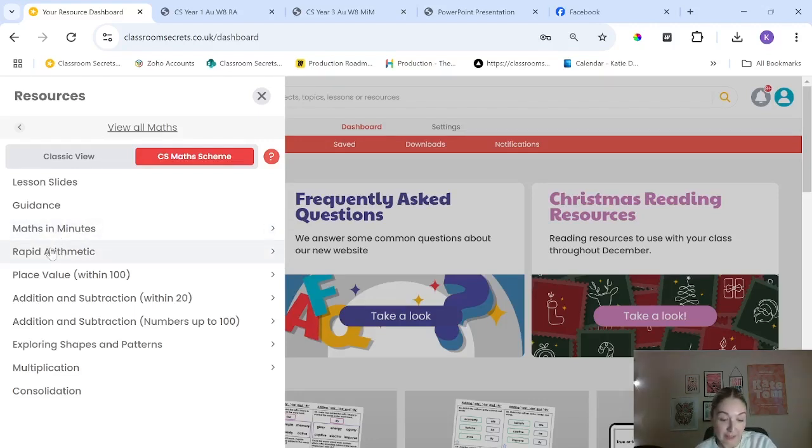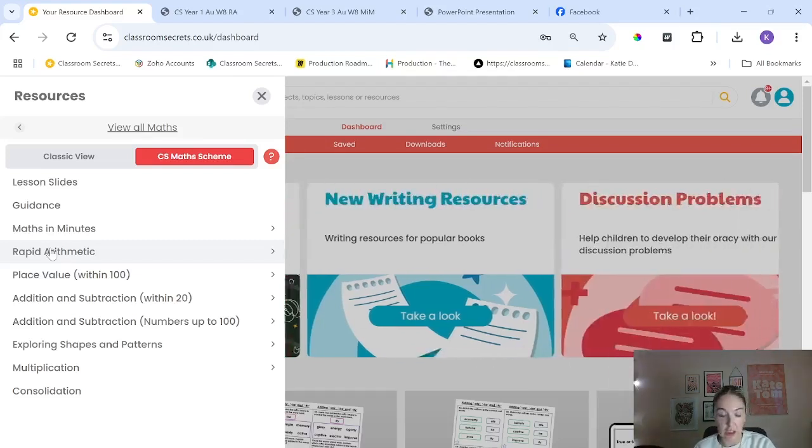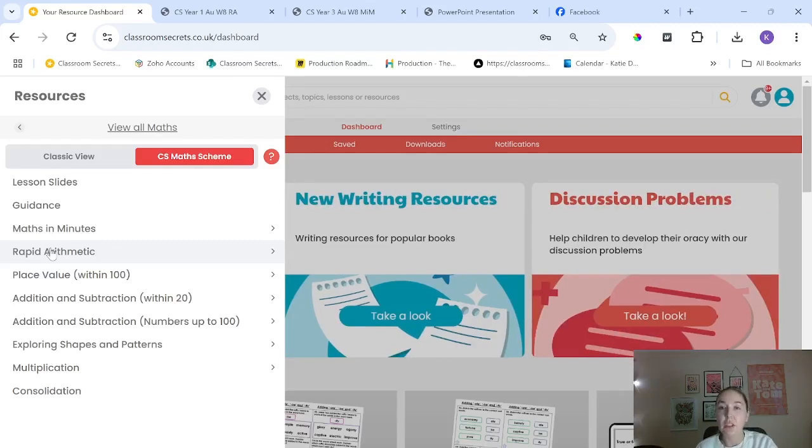And you can see that I've got 2 categories in this menu, one for Maths in Minutes and one for Rapid Arithmetic. We've got these for all year groups, years 1 through to 6, and we've created these for each week of every term. So 6 weeks for autumn 1, 6 weeks for autumn 2, which is the term that we're in now, and so on, so that you've got full coverage for the entire year.